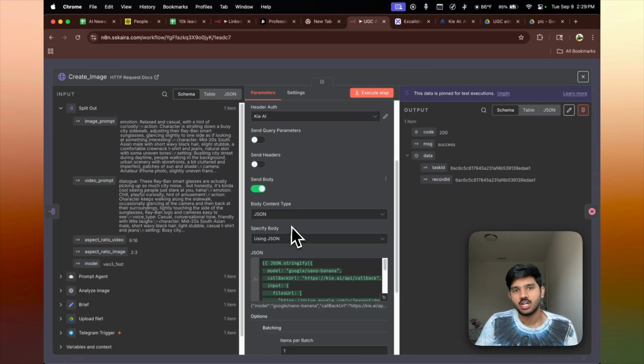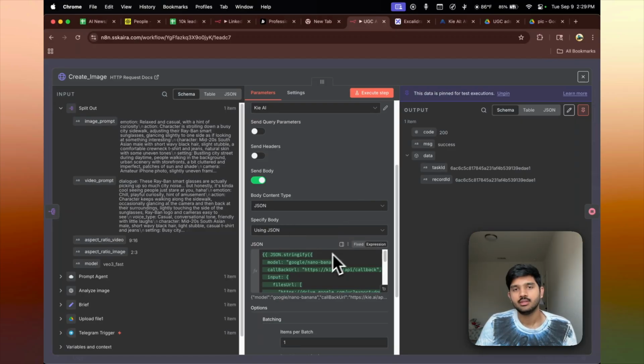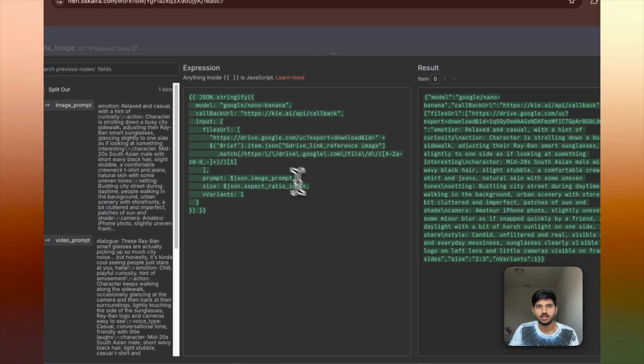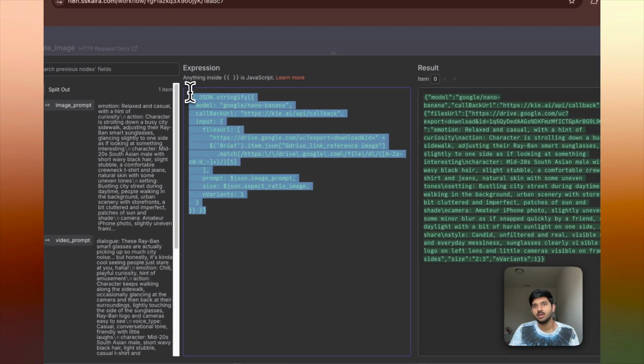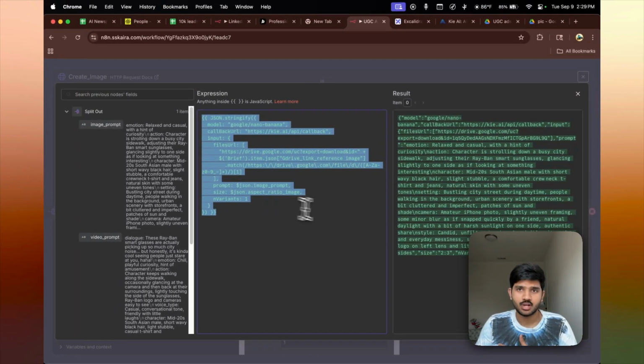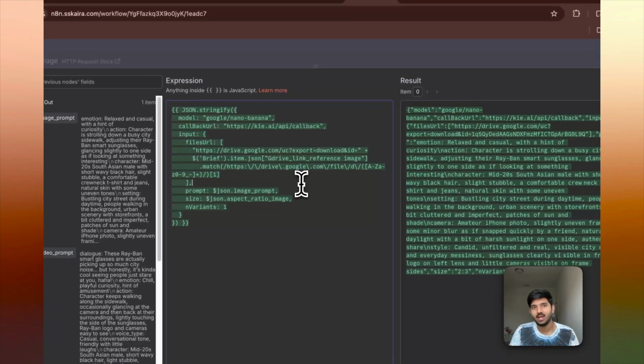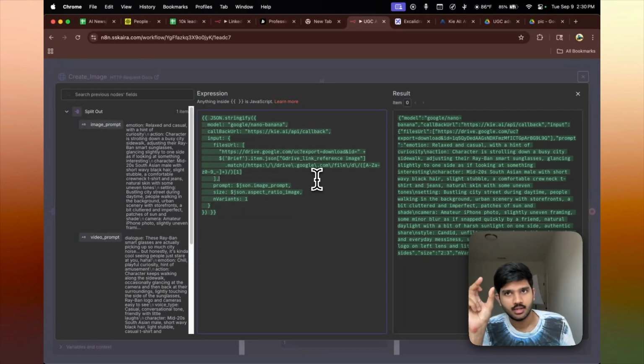You have to turn on send body, and we are sending the request in JSON format. As you can see, again we need to pass it in stringify format so that it passes everything in one simple string. Only then it understands. And we can also do this by following the key.ai documentation.